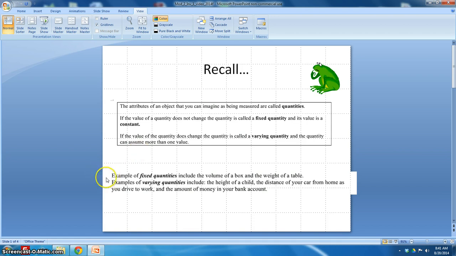And in class we discussed examples of both fixed and varying quantities. If we look at a particular box, the volume of that box is a fixed quantity. If we're observing a certain table, the weight of that table is a fixed quantity. On the other hand, if we're measuring the height of a child, that's a varying quantity. The distance of our car from home as we're driving to work or to school, that would be a varying quantity. And the amount of money in our bank accounts would be varying.